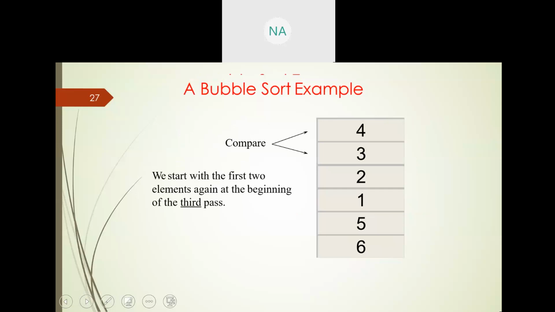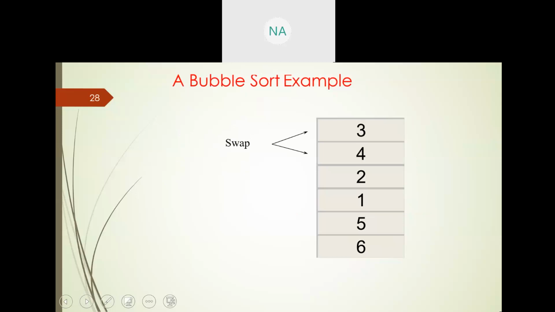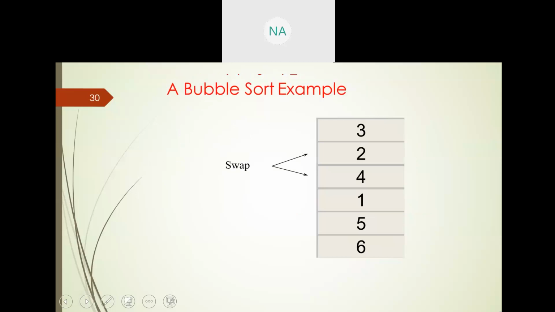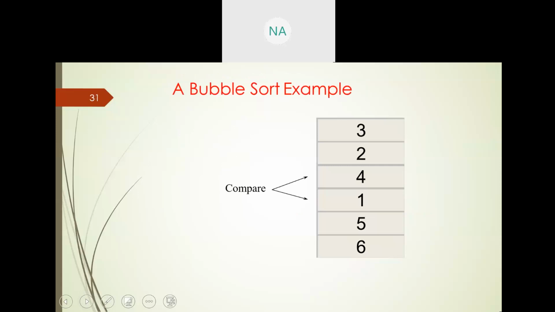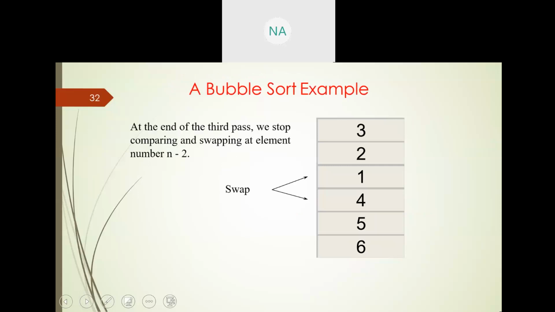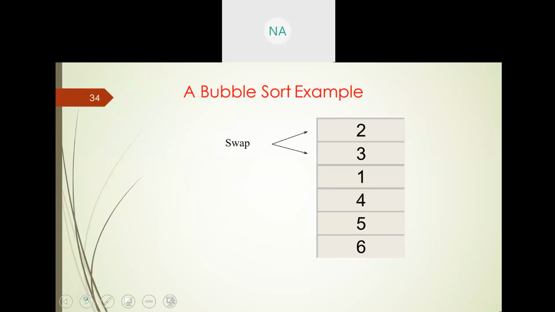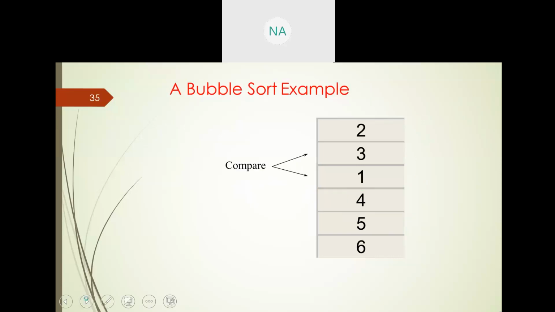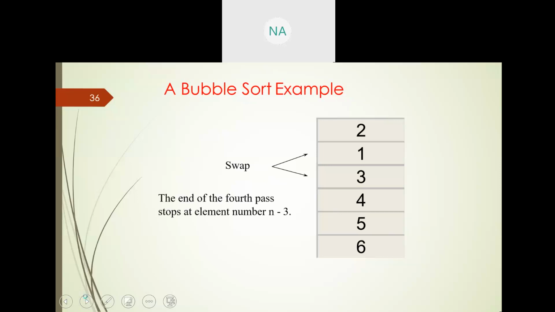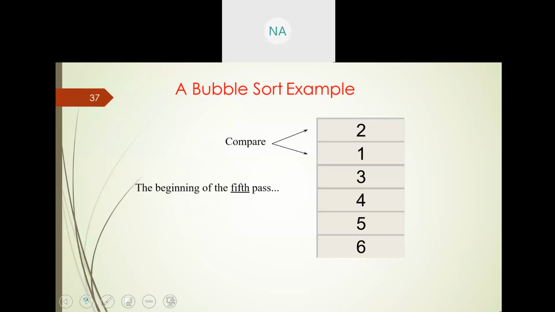So compare 4 and 3. 4 is larger than 3, swap them. Then swap 2 and 4, also swap 4 and 1, and this finishes pass number 3. So this subarray is not sorted yet. So again run the next pass, compare 3 and 2, swap will take place. Compare 3 and 1, another swap. The fourth pass is complete.